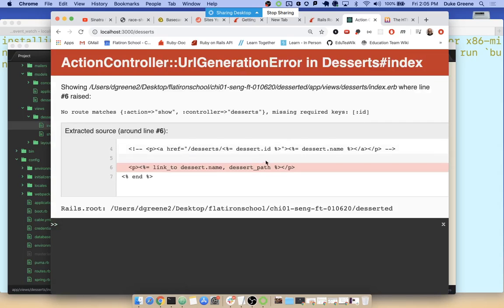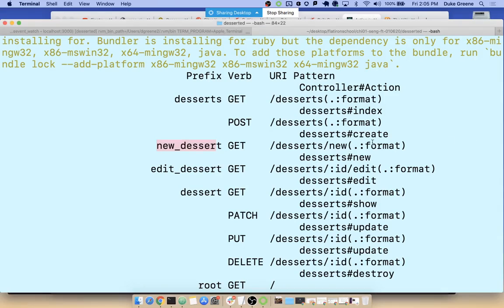And then here's a problem. I have a URL generation error, and it's saying it's missing required keys ID. And the reason is that some of these paths you can just say and get a URL, right? If I say desserts_path, it gives me /desserts because that's the pattern. What's different between the desserts_path pattern and the dessert_path pattern? It needs to know which dessert. It needs to know the ID.